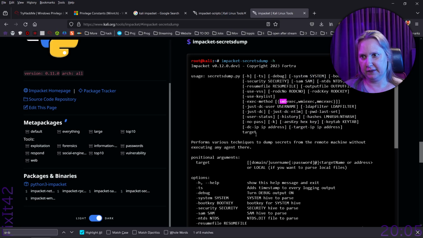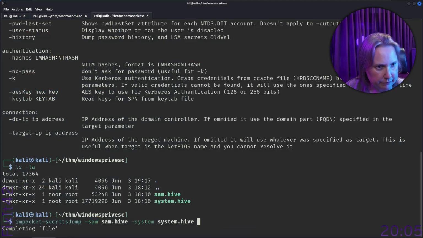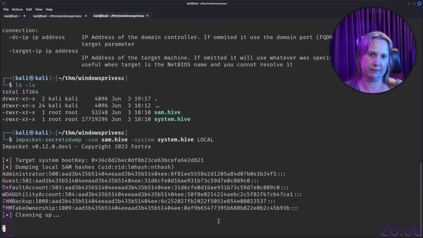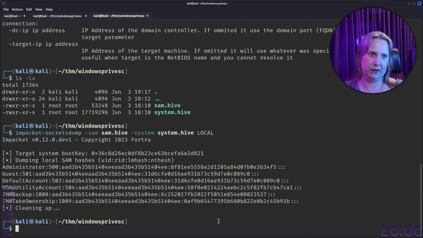So, target. Or local if you want to parse local files. Yeah, so it's local files, then we just put local. Okay. So let's do local. There.